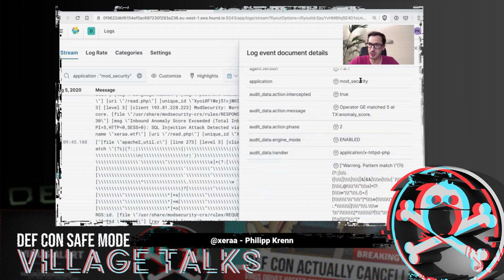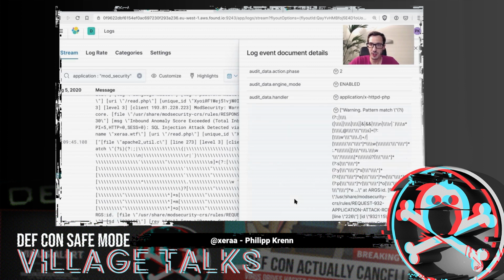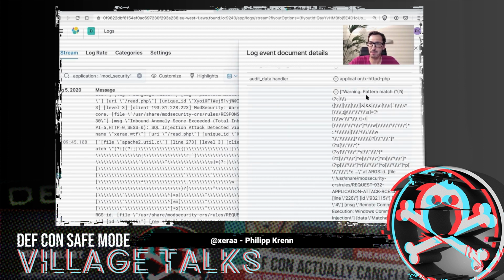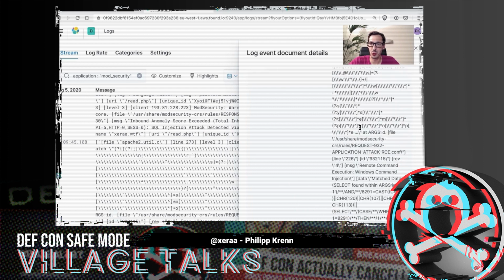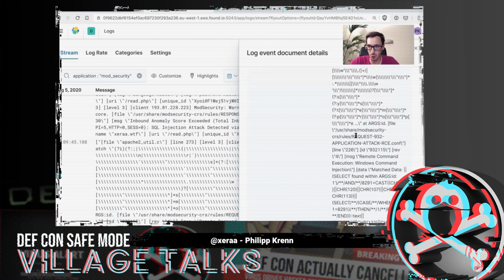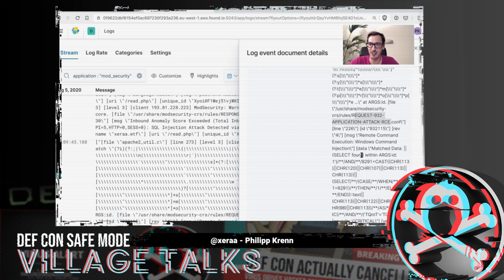So here, these are all the pieces of information we have collected. So application ModSecurity, that was the field on which I actually filtered down. And you can see this was the pattern which we used to actually figure out that this was this specific attack here. So it was detected as a remote code execution Windows command injection, which I'm not sure was really what happened, but it was detected as that.